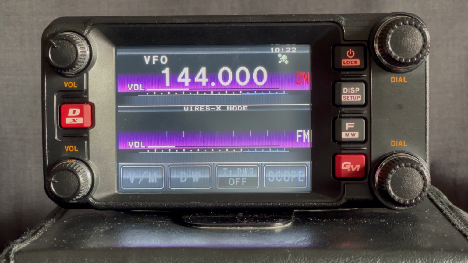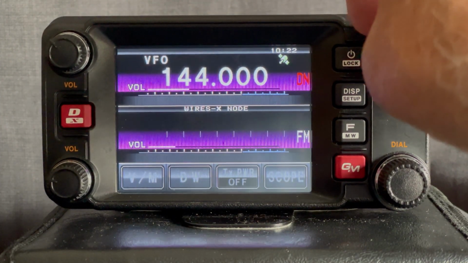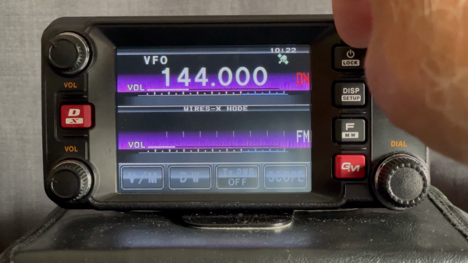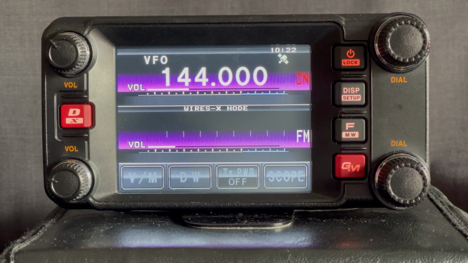One thing to notice about Access mode is that you see the frequency on the screen, in this case 144 MHz. Now this frequency isn't controlled by the radio. If I go to the VFO knob and turn it, you'll see that what actually happens is it acts as a dimmer. The frequency is being controlled by WiseX, and we'll look at that now.